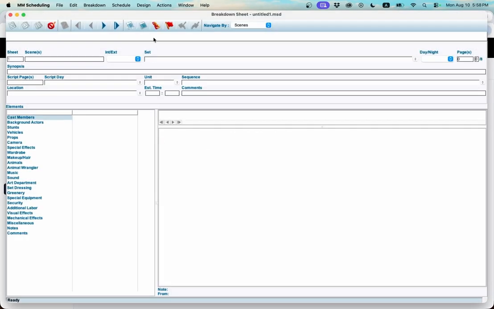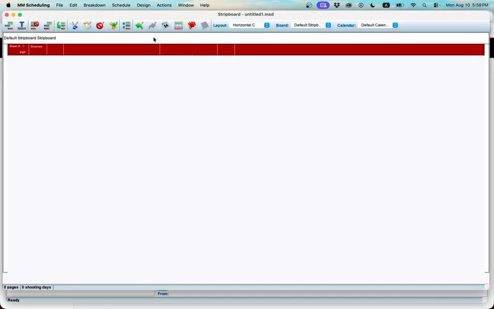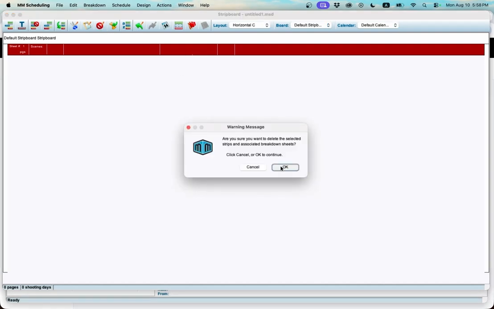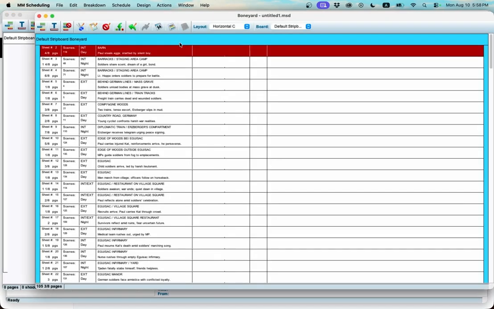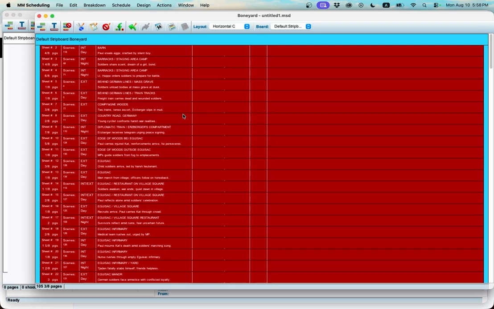Let's go and open our stripboard here. We'll find that it's empty with one scene. Let's delete this scene, click OK, and then click on Boneyard. You'll find all your scenes here. Select all by pressing Command A or Control A and move these scenes to stripboard.